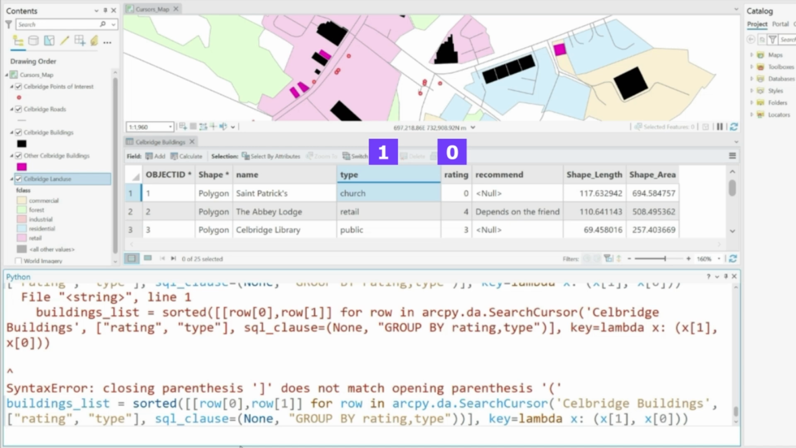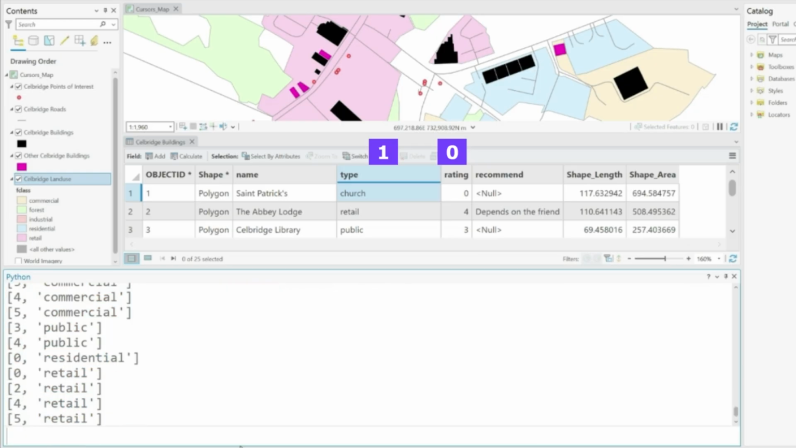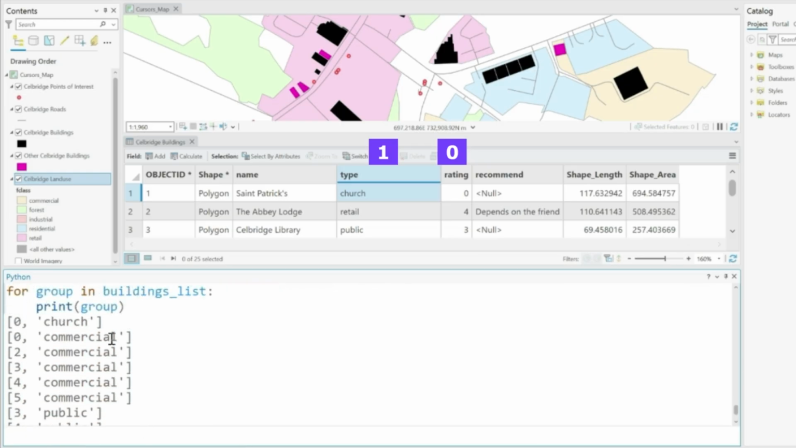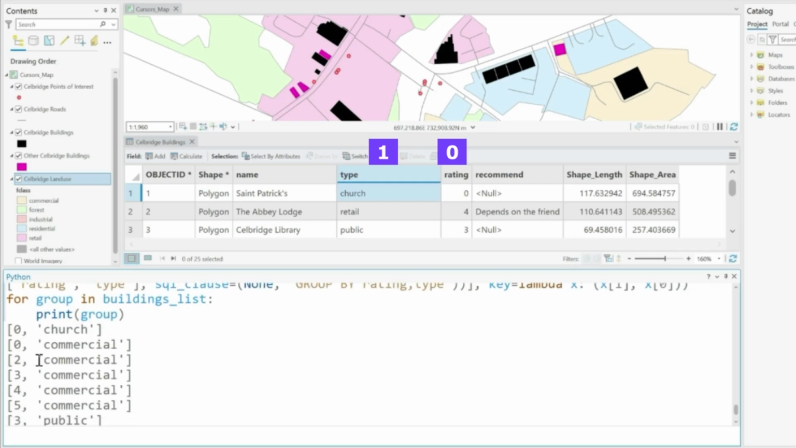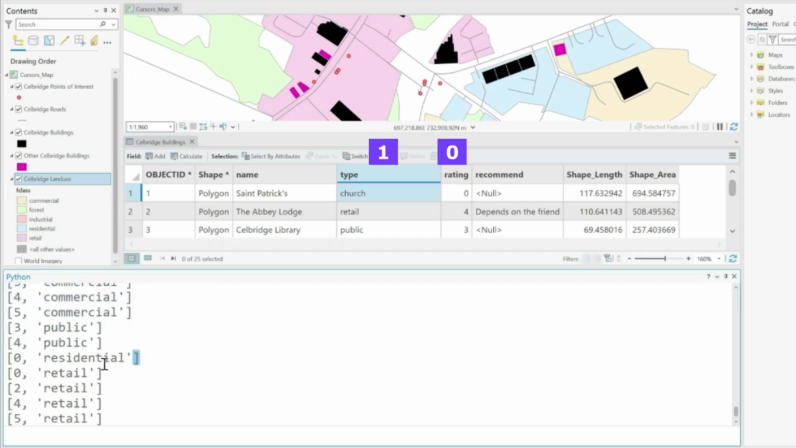No error this time. Let's do a for loop for group in buildings list. Print the group. Oh, look at that. Perfect. We have our church, we have all our commercials, and we have public, residential, retail, all grouped nicely. Let's go one more. Let's look for retail buildings. We'll set that to equal a list.